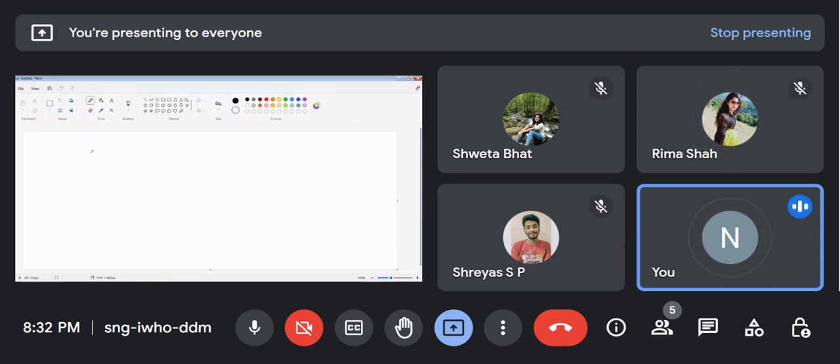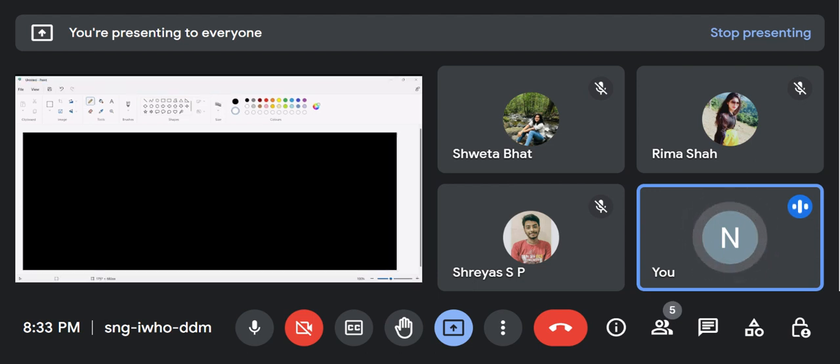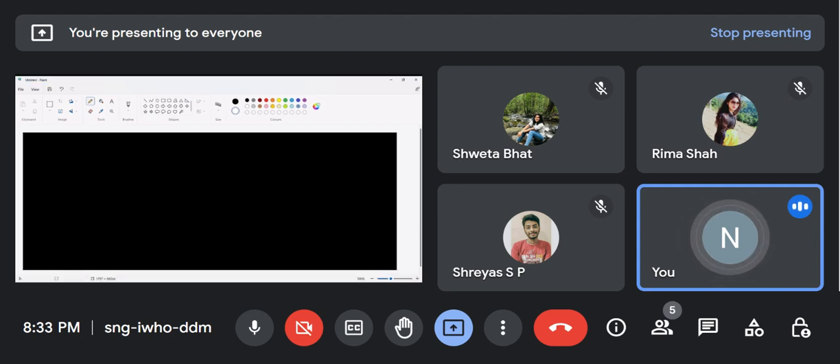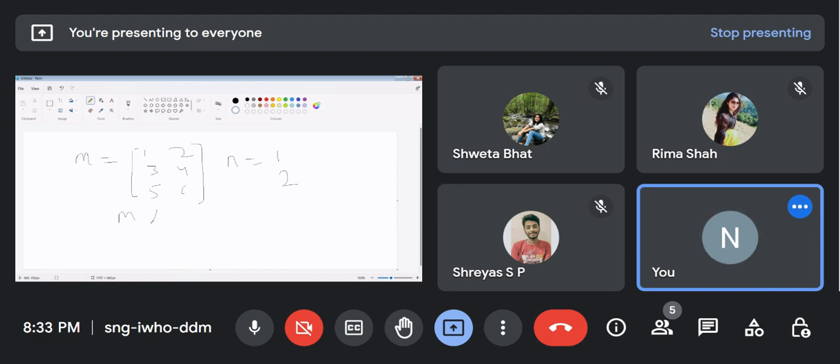Yes, sir. Okay, fine. So let us take a matrix M equal to 1 2, 3 4, and 5 6. Just take a matrix like this. This is a new matrix. And the vector which you can take is 1 and 2. Just take n equal to 1 and 2. Take this as a vector, and I need to perform the multiplication of them, that is m into n.